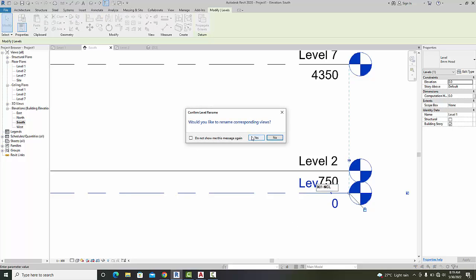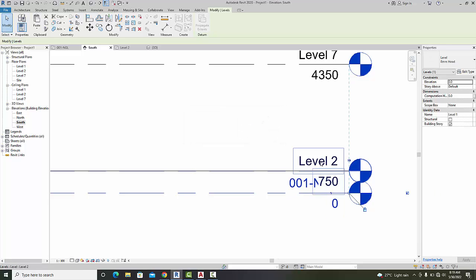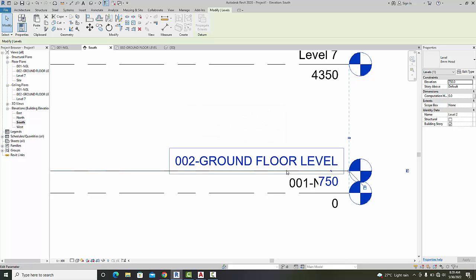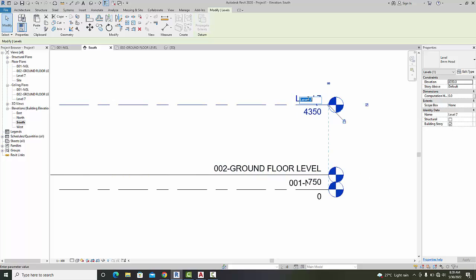Do you want to rename the corresponding views? Yes. 002 ground floor level. Same, yes. Double click. 003 ceiling level, because this is a bungalow.